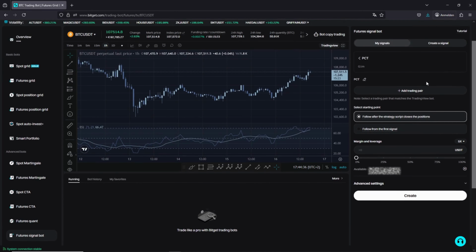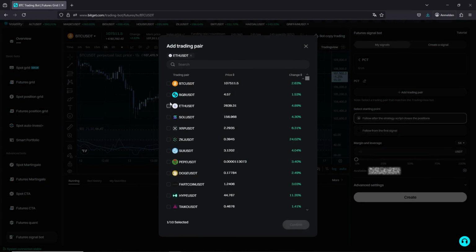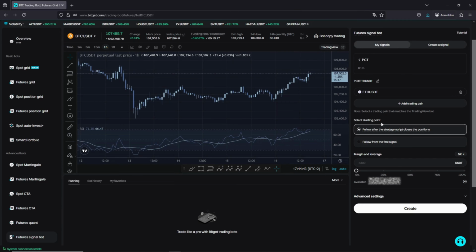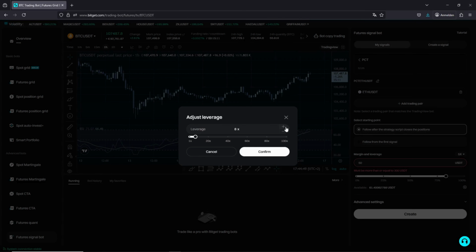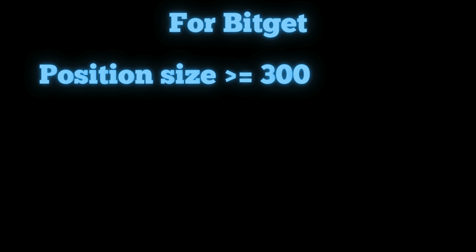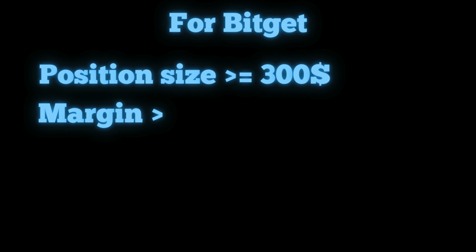Here, you can define more details about your bot's behavior, such as which market it trades, when it should start operating, and what leverage it should use. Keep in mind, on Bitget, your position size must be at least $300, with a minimum margin of $50.